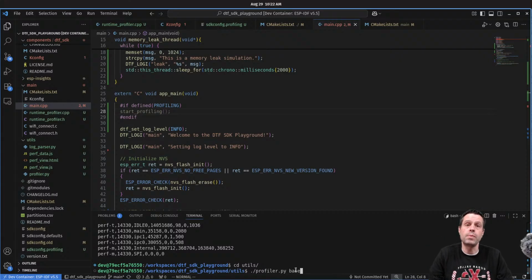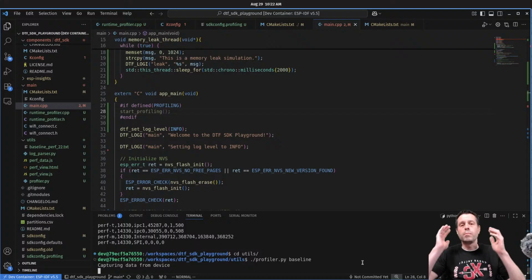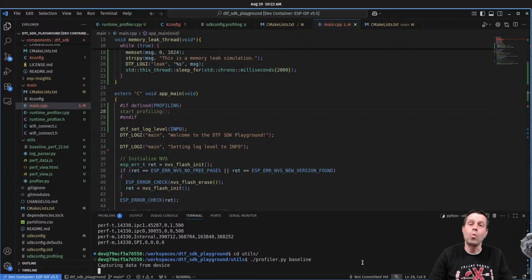So I'm going to say baseline. This is our baseline starting, and I'm going to hold the reset button on my ESP32 device so that I'm not in the middle of a run. I'm going to start. It says capturing data from device. I'm going to let that go. It's going to boot up and start logging data every 1 second as we had it set. And we're going to let that run for a bit.